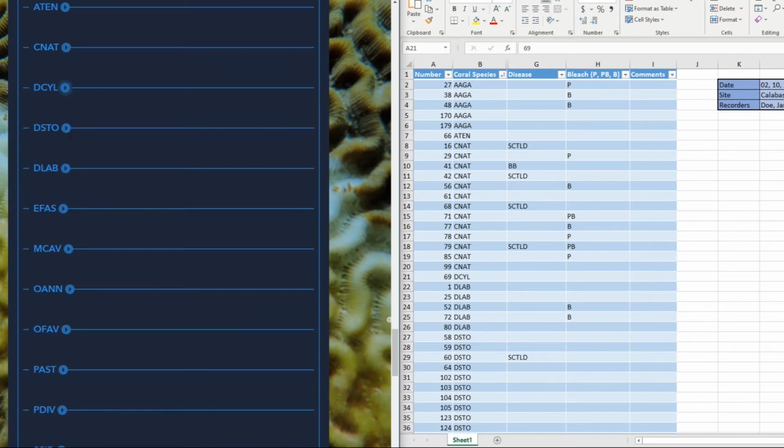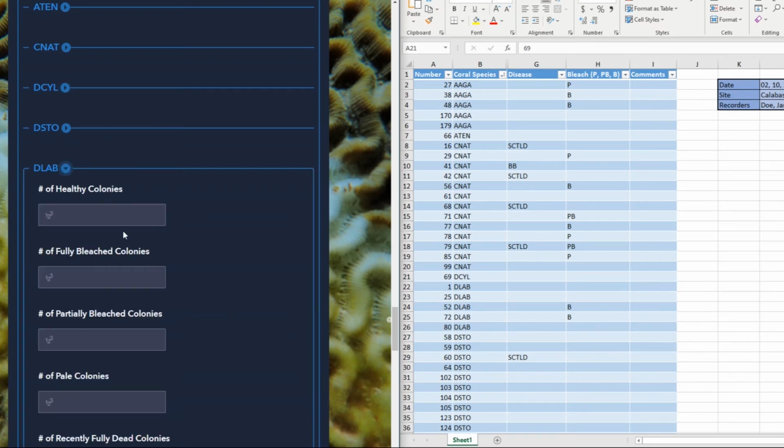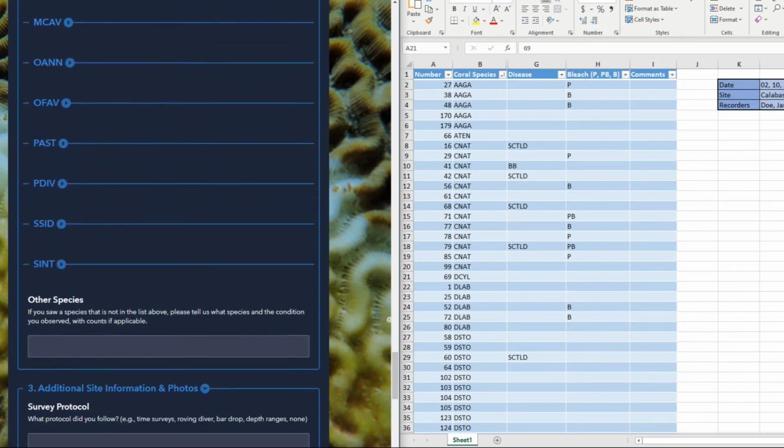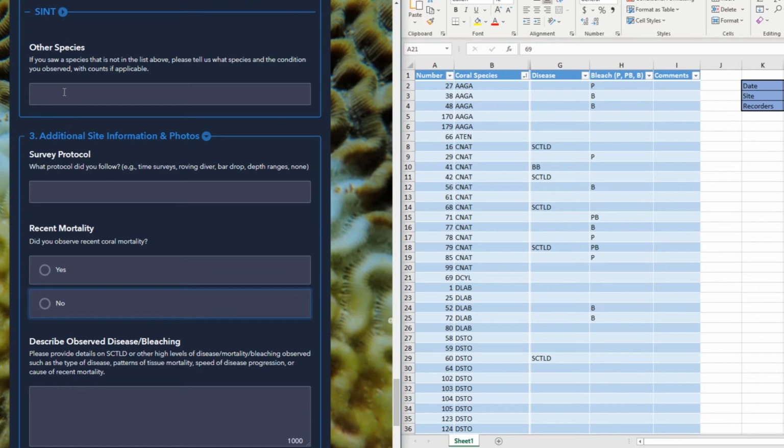Now, for the last example of this walkthrough, we will do D-Lab. I saw 5, 2 fully healthy, 2 bleached, and 1 recently fully dead colony. I keep entering my data here to complete the form with all species I recorded. There's only one instance where I saw a colony not listed here, and that was an SRAD, so I can enter that here. You're at the end of this section of the form. Always remember to quickly double check what you've entered before you move on.